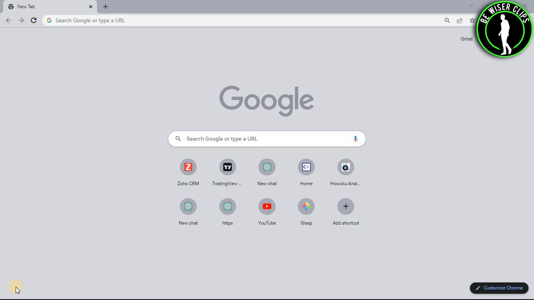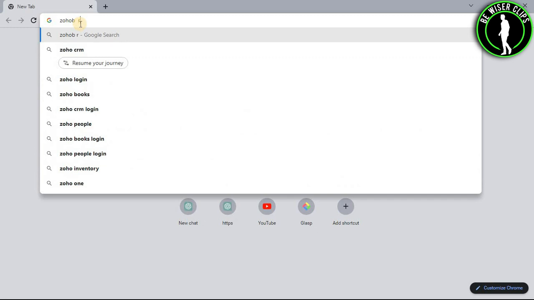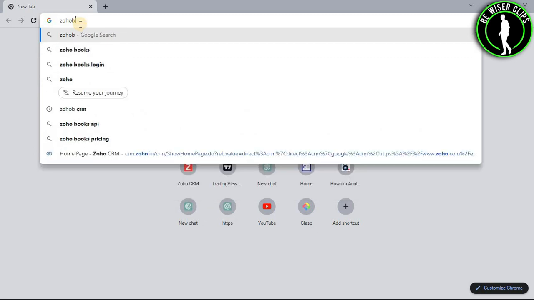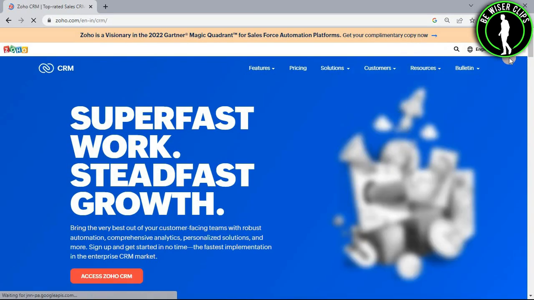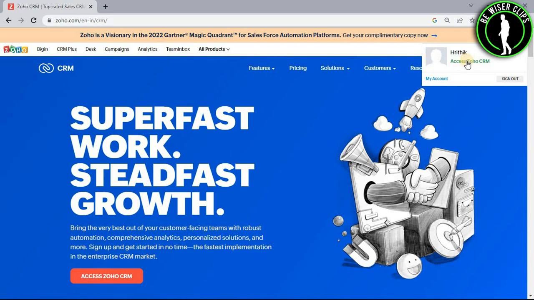So for that you will need to open any web browser on your computer and then search Zoho CRM. Now select this first website and log into your account right here and then click on profile icon and then select access Zoho CRM.